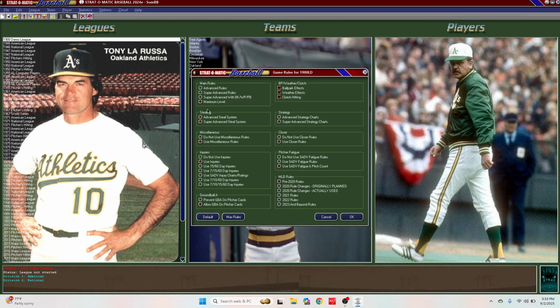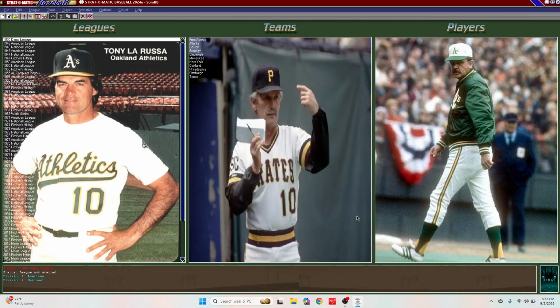Alright, we want to use injuries because it's not as played, so we use injuries. We want pre-2020 rules. We don't want any ghost runners or 3 batter minimums or any of that kind of stuff. If you don't want max level, you can minimize it and use advanced certain things, but I like to use the whole 9 yards. So we're going to use the whole 9 yards, and we'll click OK.